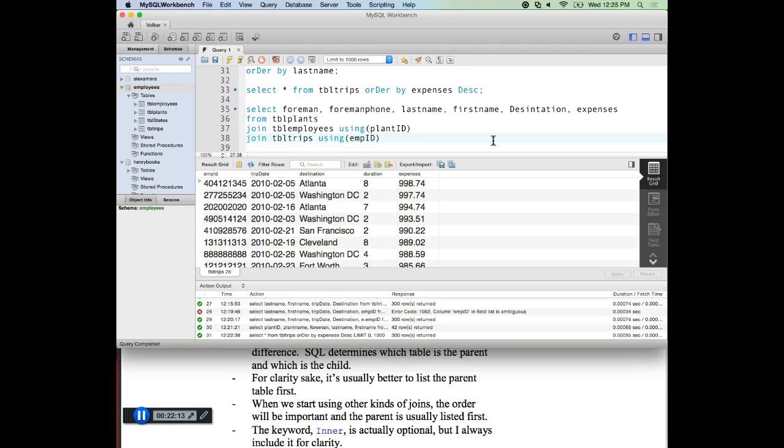Yep. Are you just joining on that second join? Are you just joining employees to trips, or are you joining the new one that you made with plants and employees, joining that to trips? Does it matter? It's a very good question. The answer is it doesn't matter, but yes, technically what happens, this is very important, is it joins these 2 together.